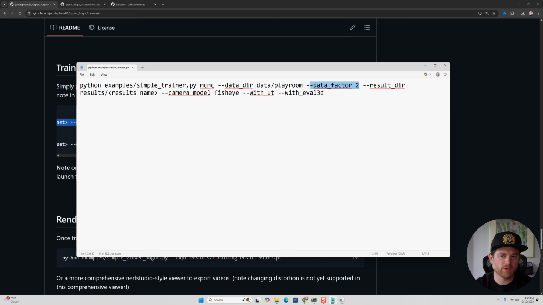Data factor: I'm telling it to use half scale. If you leave this out, by default it's quarter scale, and if you make it 1, it's going to pick the full scale. So if you don't have very high resolution images, you can try 1, quarter, or half scale, whatever you need to get it to work. I don't leave it at 2. The results directory is the results folder we made, so I'm going to make sure this goes into, let's call it Playroom, like so.